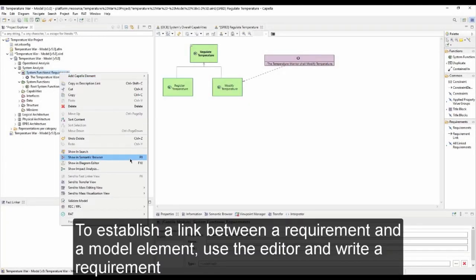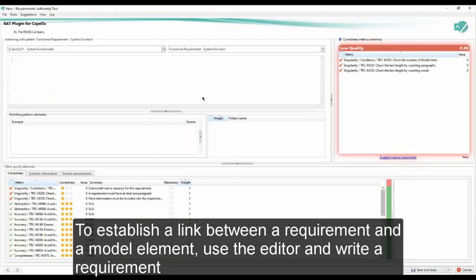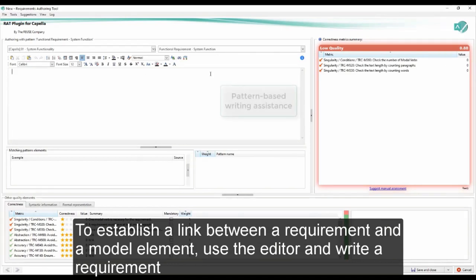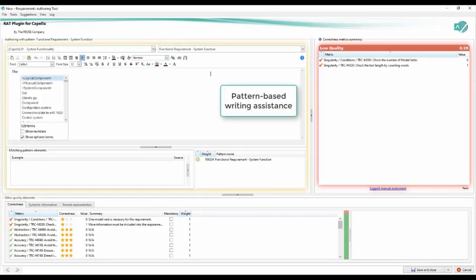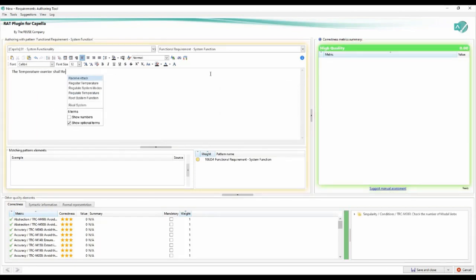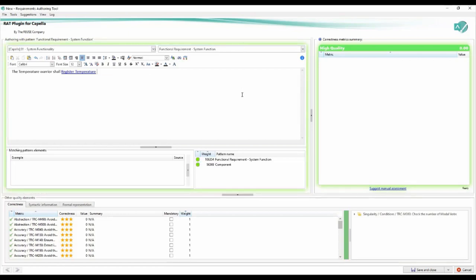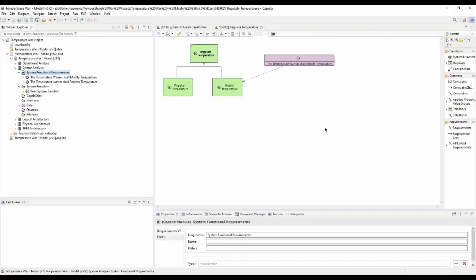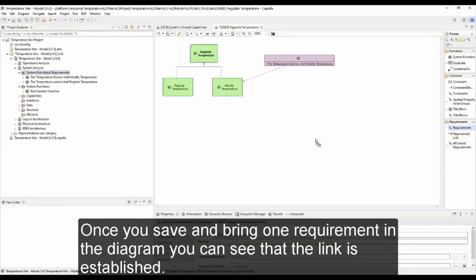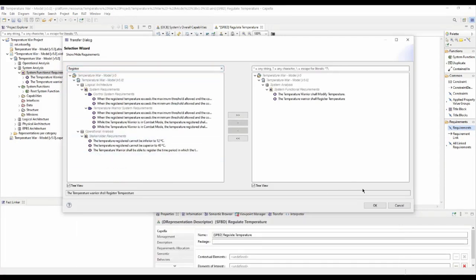To establish a link between a requirement and a model element, first, use the requirements authoring editor and write a requirement. You see that the link is generated. And once you save and bring your requirement in the diagram, you can see that the link is established.